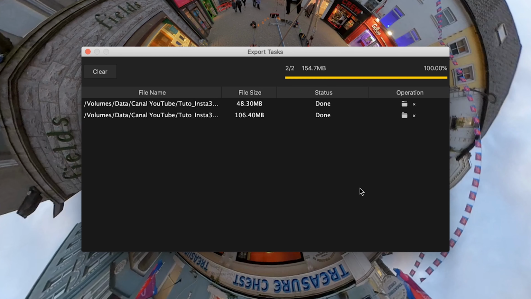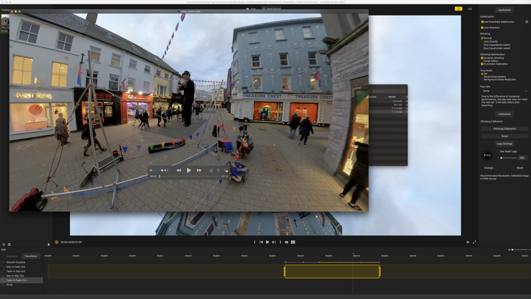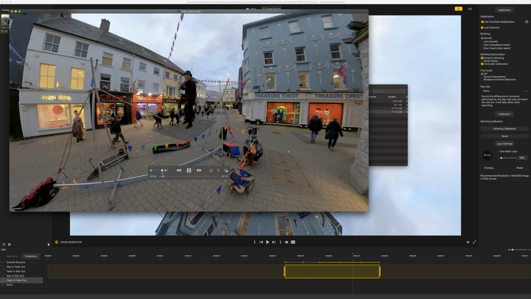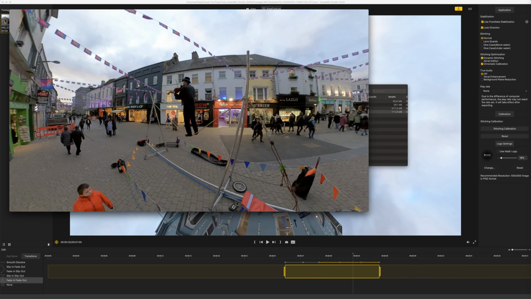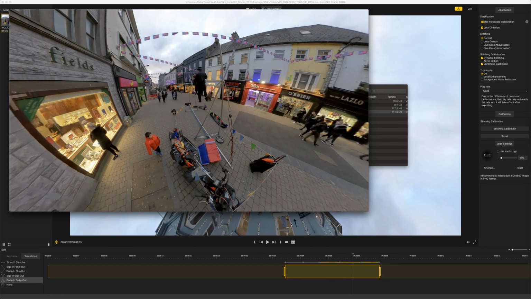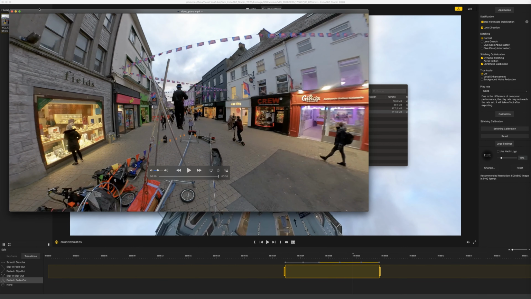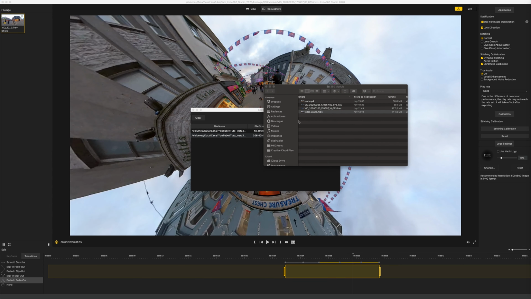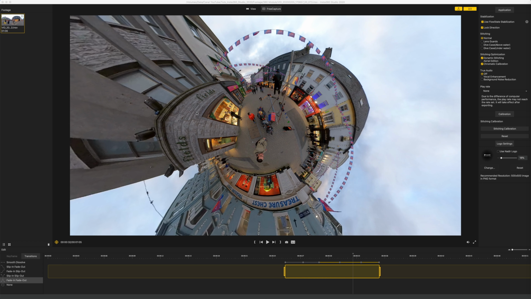When it's finished, you can open the folder from here. And if you play the video in a normal player, you will see how the final result looks. And as an MP4 file, you can just do whatever you want with the file. Upload to YouTube, share it on your social networks.